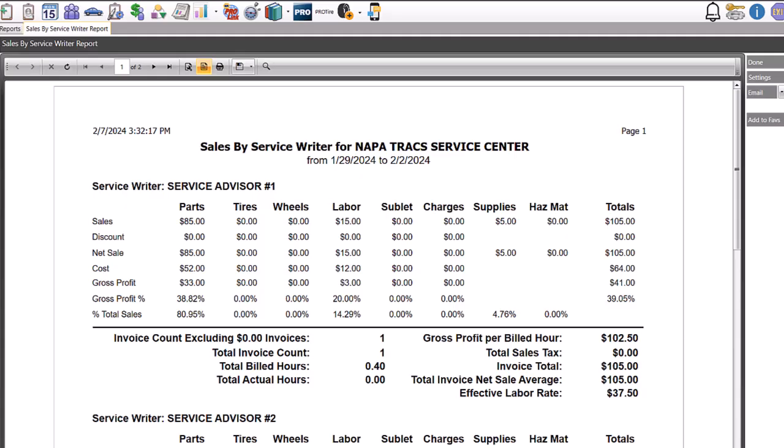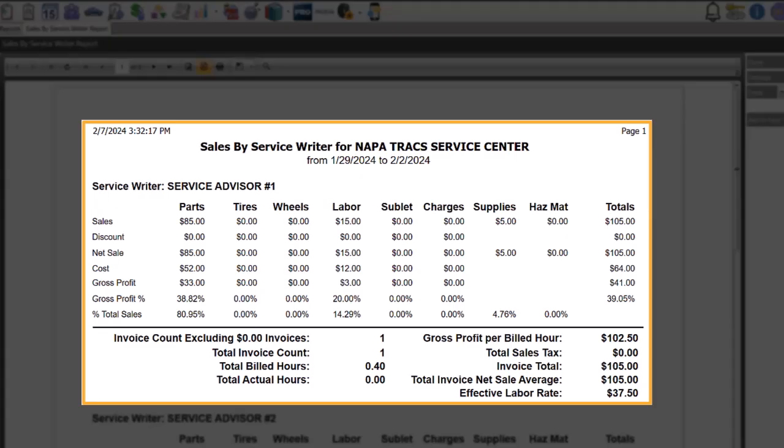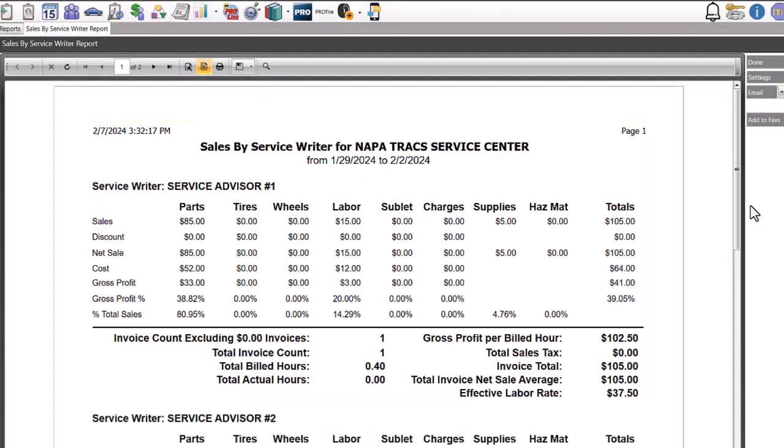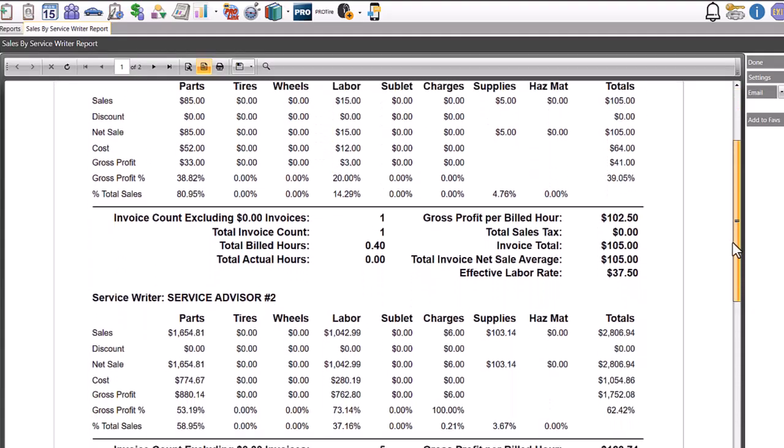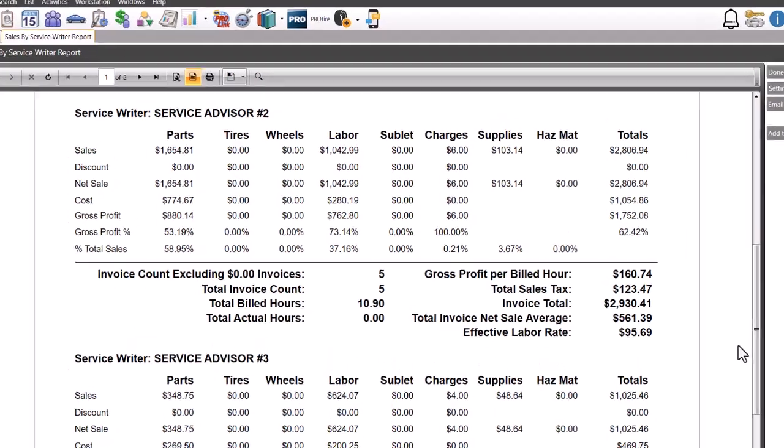Now, this is not individual repair orders. This is the grouping. This just happens to be that service writer number 1 has one repair order with an average net sale of $105, not breaking the bank by any means, $37.50 effective labor rate. Probably looks like just an average ticket here, but let's see how they compare to the peers. Now, it's a fantastic report when you're encouraging a service counter to perform at a high level.